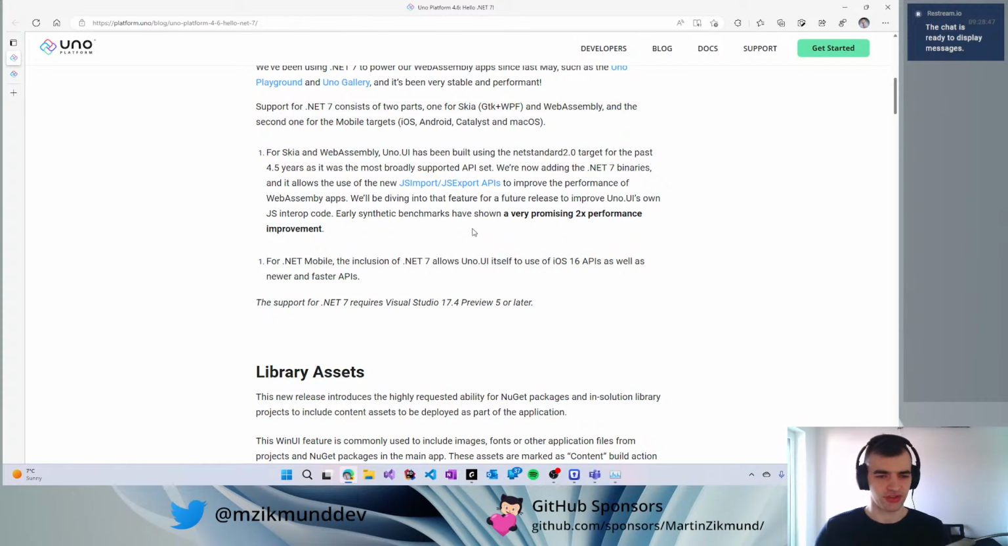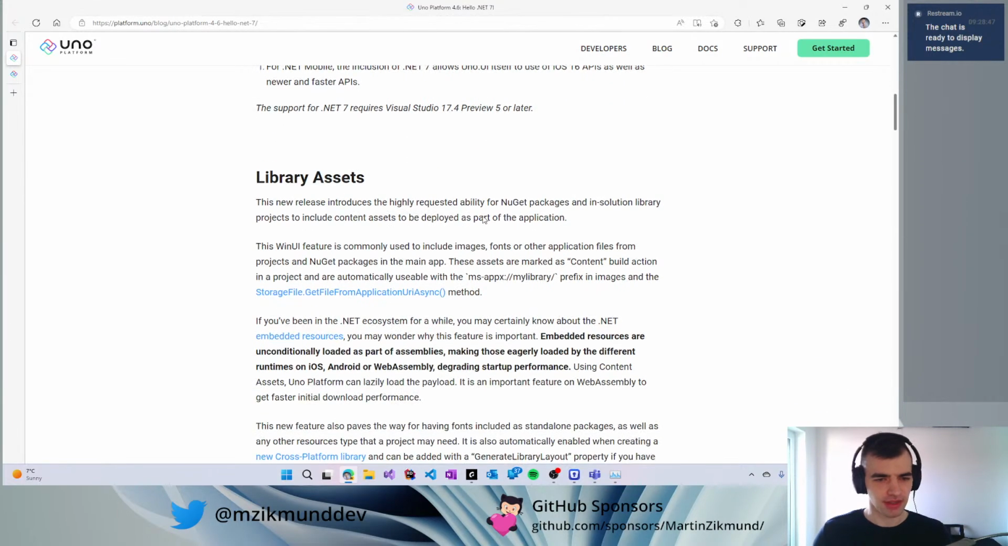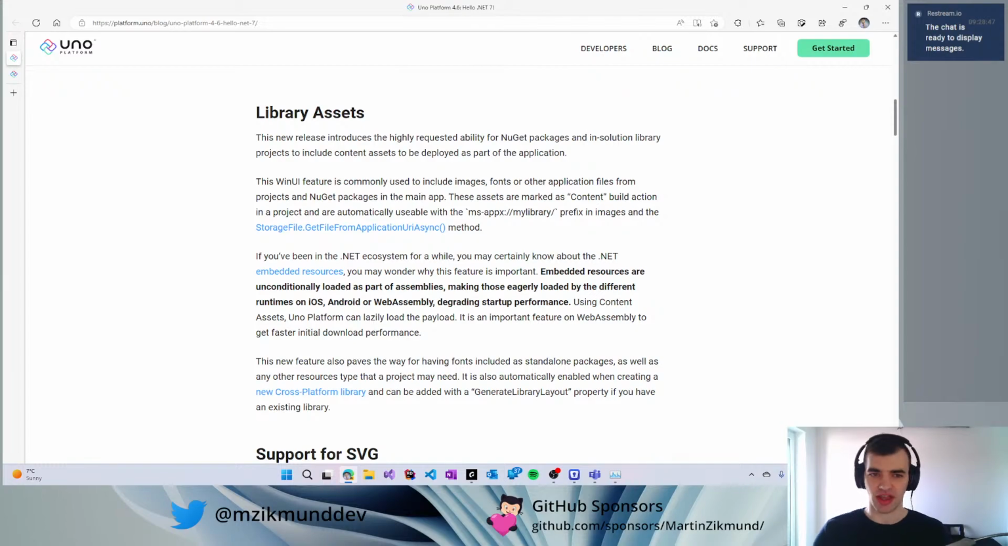All right. So that's from .NET 7. But there are many other things like library assets, which is a very cool thing, which will allow including content assets from external libraries in UNO Platform applications. This is a very important feature actually, because we are planning to add support for external fonts, where we will be able to provide, for example, the UNO Platform icon font, which is used in UNO Platform applications for symbols and iconography.